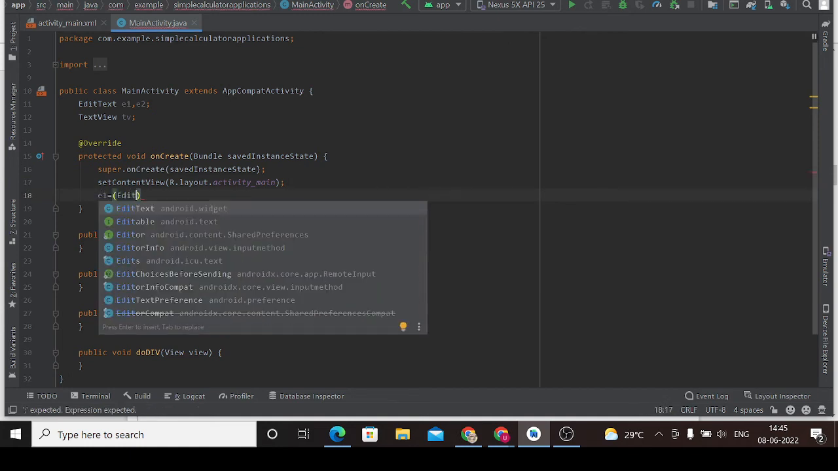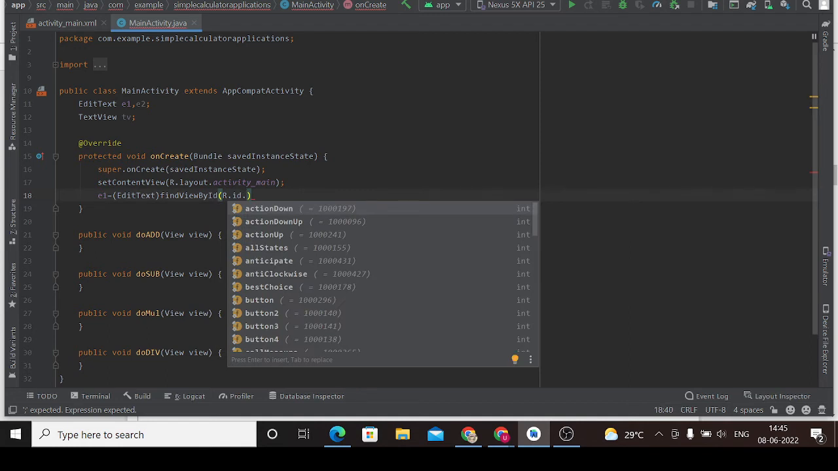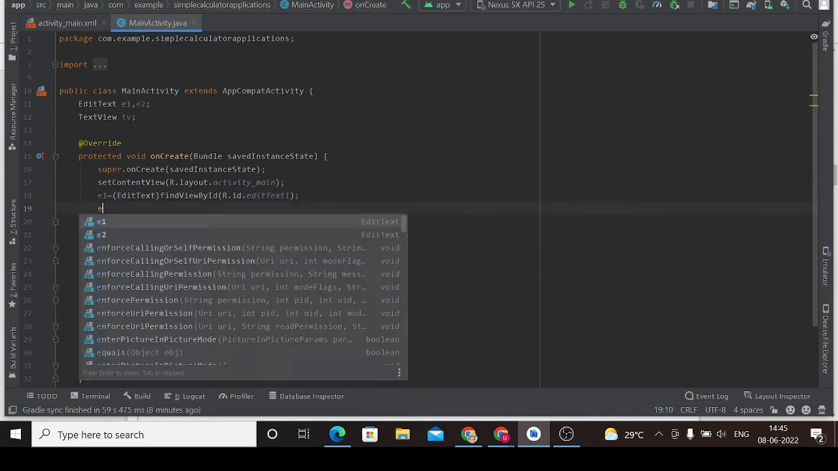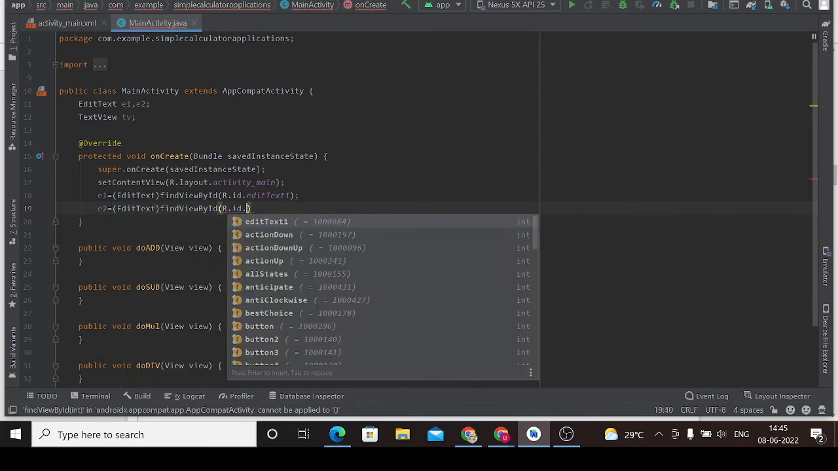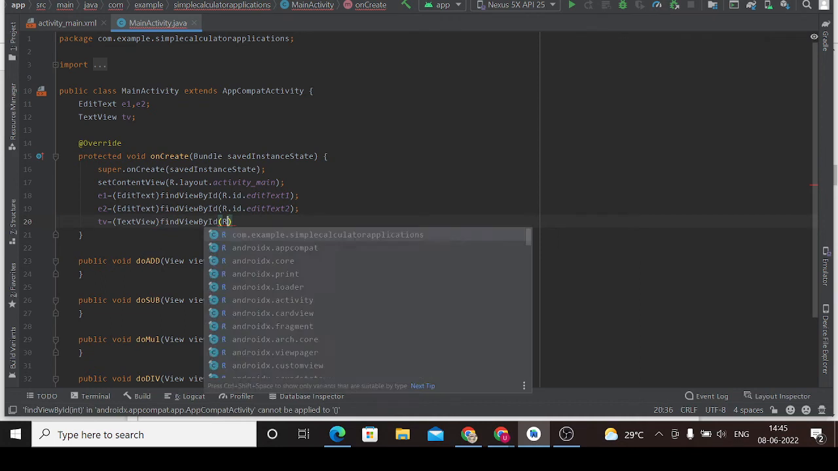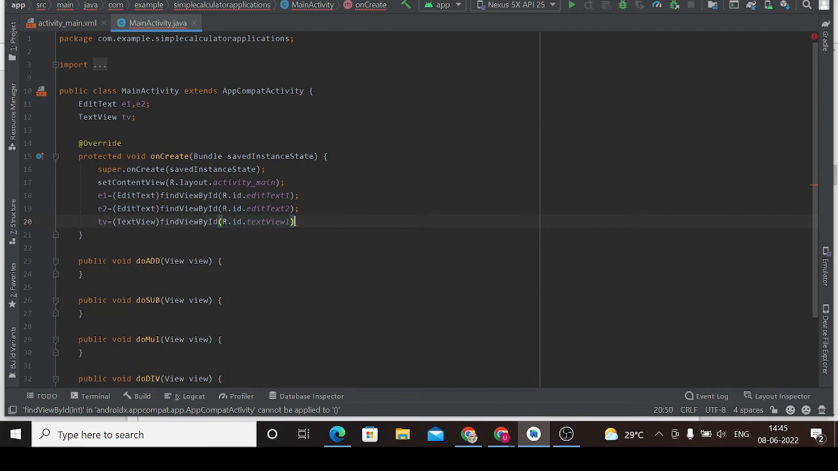and here I'm going to give edit text, and here findViewById R.id, and here I'm going to give edit text 1, whatever I have given, semicolon. Here also e2 equals to edit text findViewById R.id.editText2. So this part is done. After that tv equals to, and here I'll give text view because tv is text view. So findViewById R.id.textView1. So this part is done.